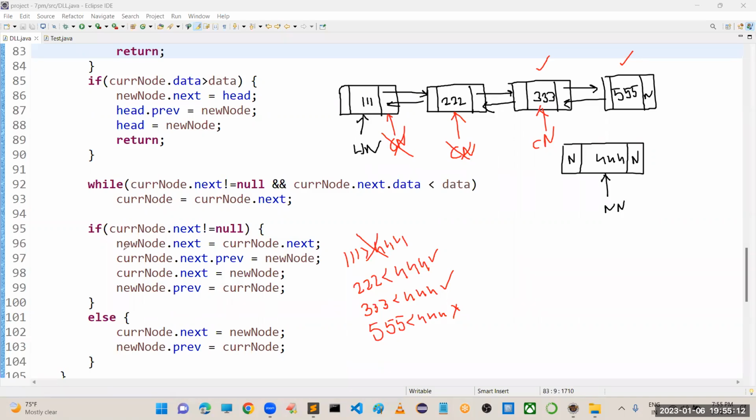Now what happens? Sir, new node's next. This is the new node. New node's next is nothing but current node next. Current node next is this one. New node next will become this one. So current node next is this one, its previous. That means this previous will become new node. Then current node next will become new node. Current node next node will become new node. New node previous will become current. Like this we have changed.